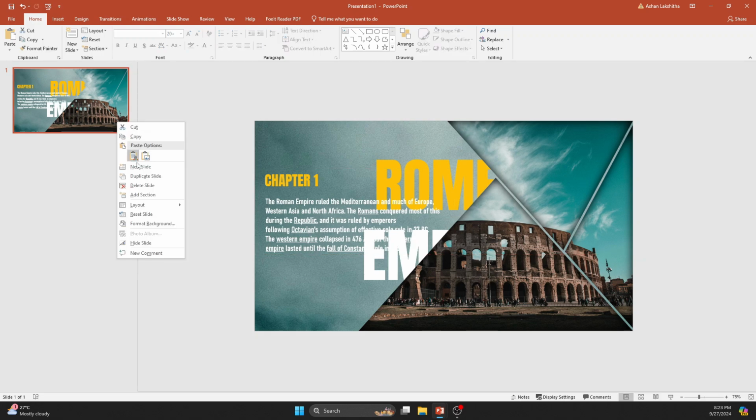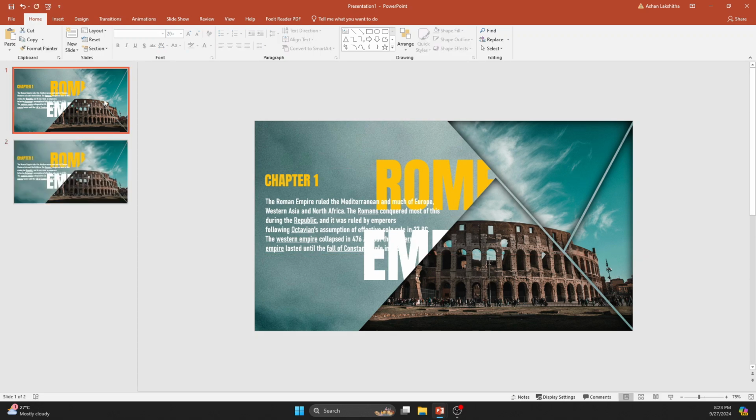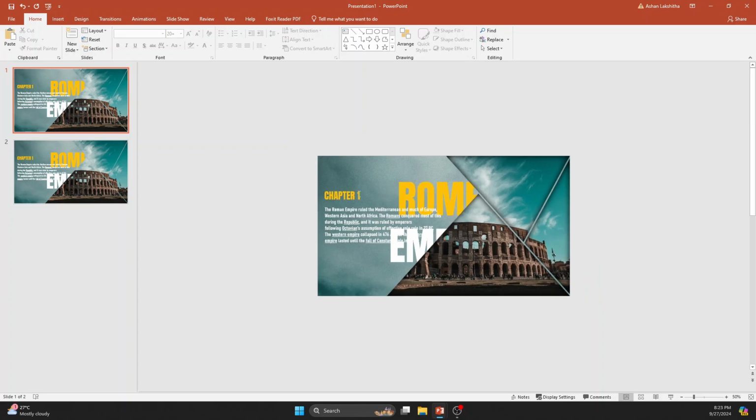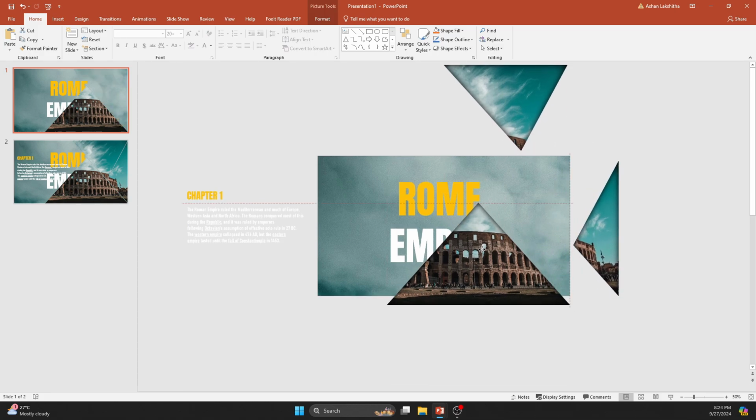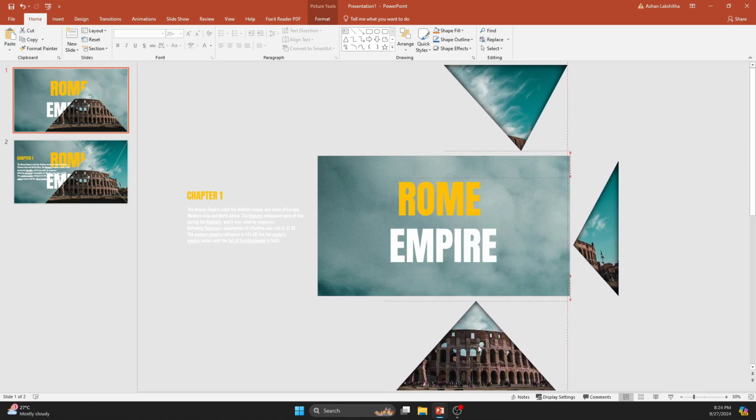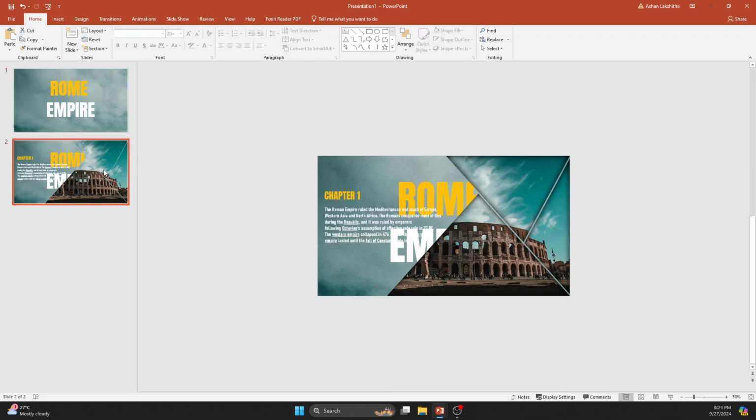Duplicate the first slide. Drag all elements outside the canvas, except for the main heading on the first slide. In the second slide, drag the main heading outside the canvas.